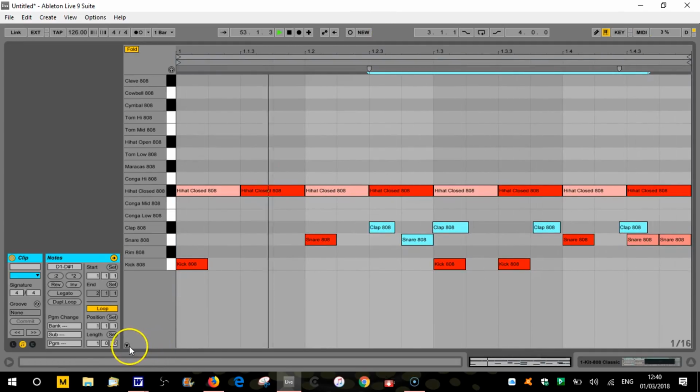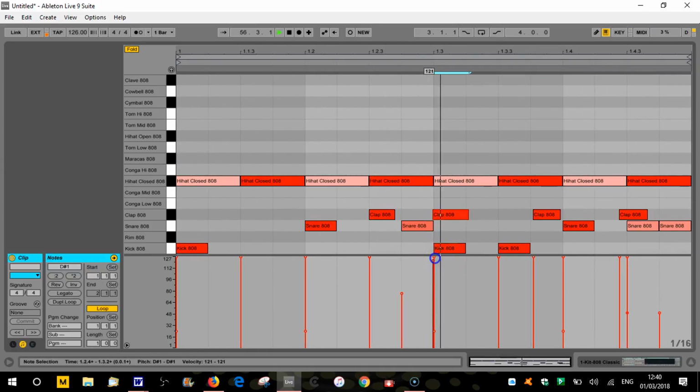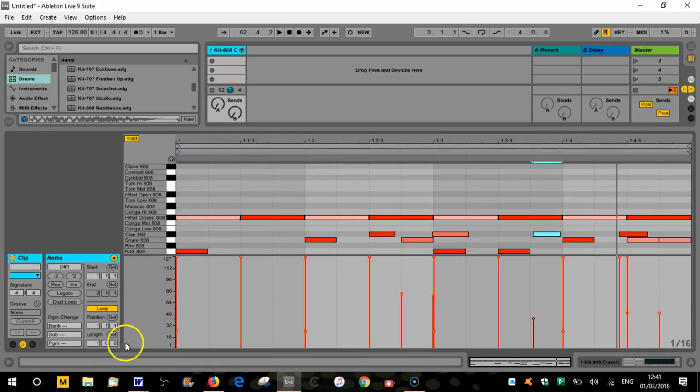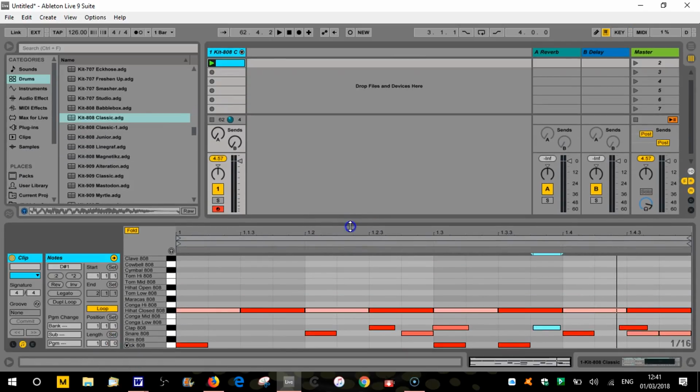and then we can mess about with the velocities of those. So let's turn that one down a bit. Turn that one down. Okay, so again, it's giving us that extra little bit of feel. Okay, so hopefully that gives you enough to be able to get some cool drum beats going by using a combination of drawing your notes in and also recording them in live.